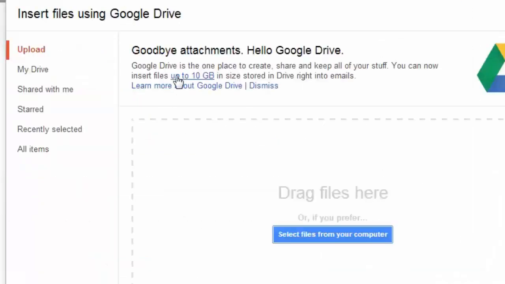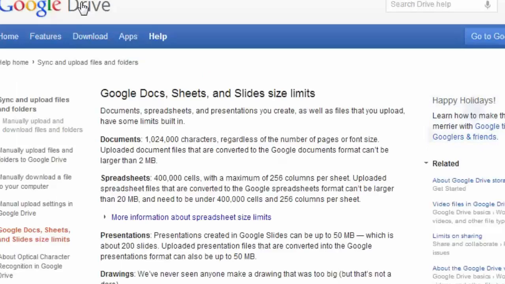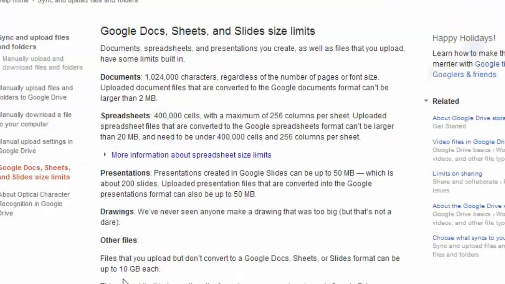It says here, Google Drive is one place to create, share and keep all of your stuff. You can now insert files up to 10 gigabytes in size. Effectively, it'll send a link to that file to the person you're emailing, and they'll be able to get that attachment or download that file if they want. If I click on this, it'll take me to a support article and tell me more about how it works, so I can read through it. You can share documents, presentations, spreadsheets, and any other file that you have within your Google Drive account.